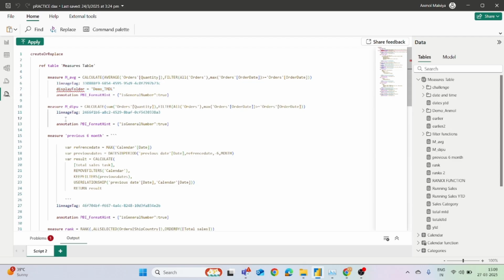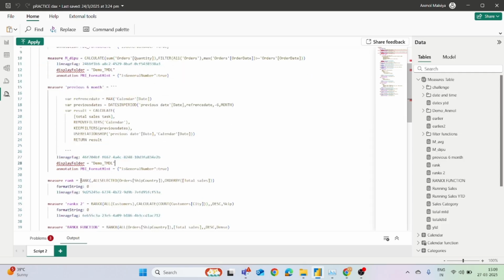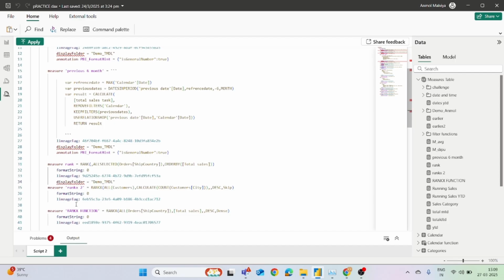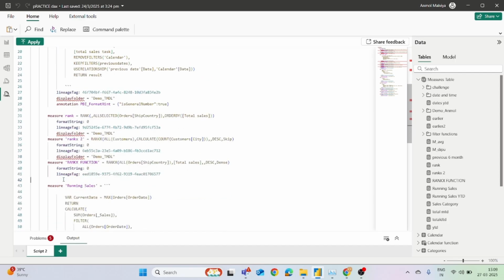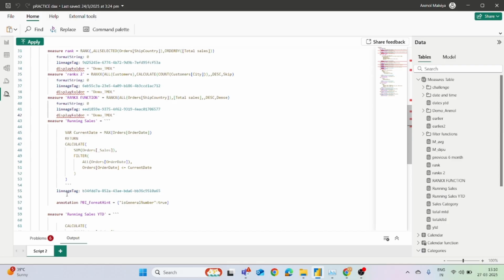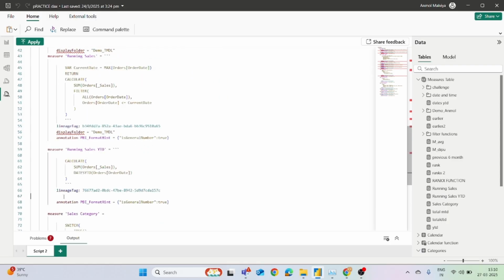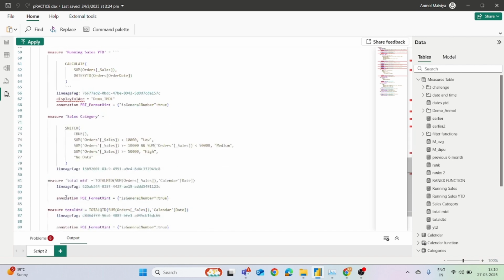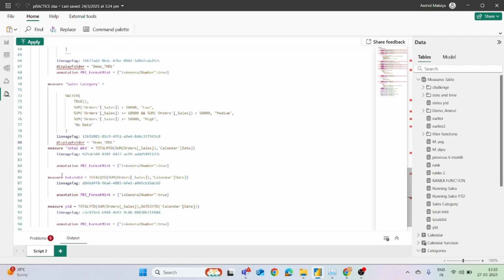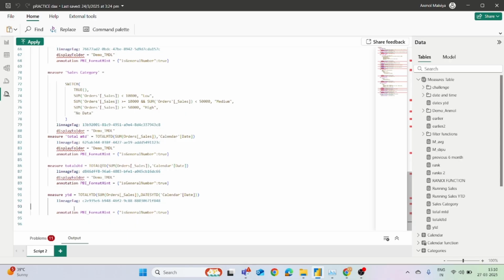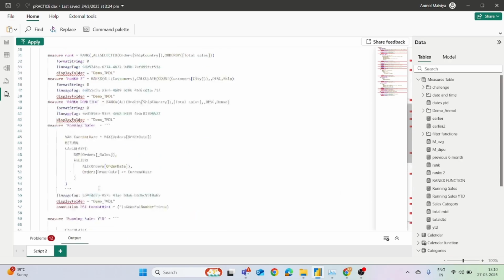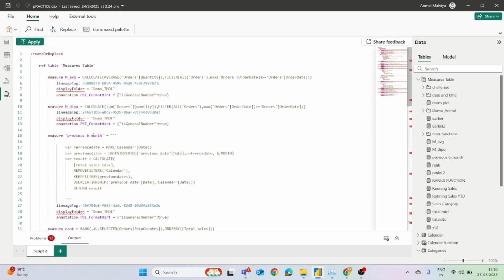Now we can simply copy and paste this below all the measures' lineage tag IDs. You can see I am just copying and pasting, I don't have to do much work. You can also use the multi-cursor option. If you are not familiar, you can simply drop a comment and I will share how to use the multi-cursor feature. You can see we have added the display folder name to all the measures.